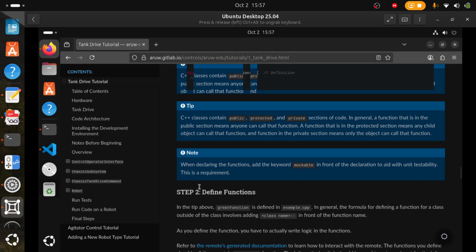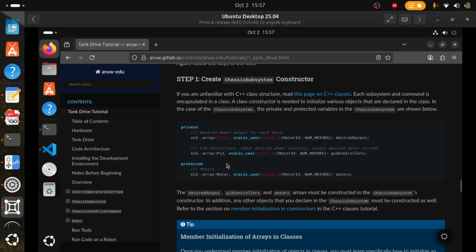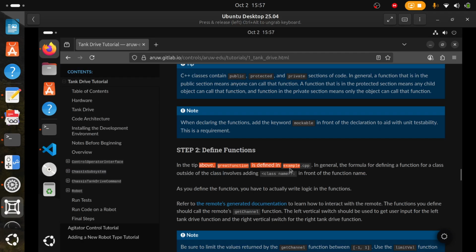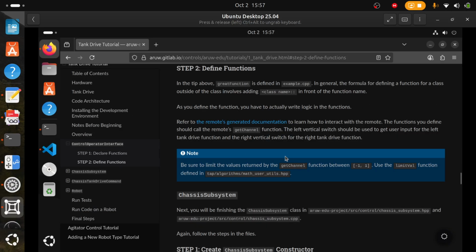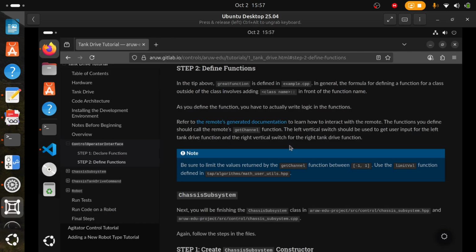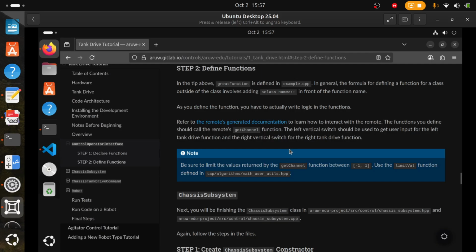Let's see what it says. Define the functions. Step 2. Define the grade function, as in the tip above, you define the function and write in the logic. They also want to add the keyword mockable at the end of the function, after the declaration. It was right there in one of the blue ones. Oh, they do use mockable.